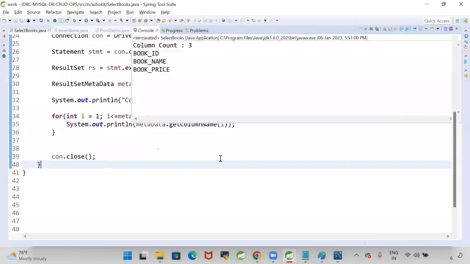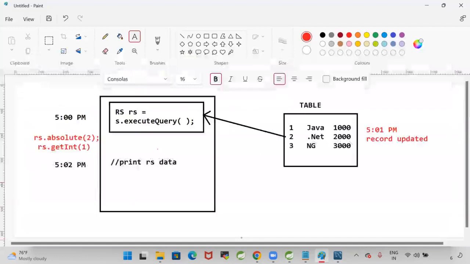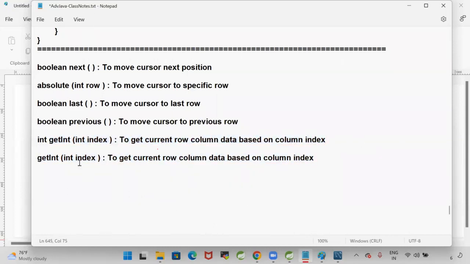Once we get the column name, based on the column name, can I get the column data also? Come on guys, the get int method is available. What is the purpose of the get int method? To get the data based on the column index. Similarly, can I go for column name also? Yes, get int of column name. You can get the column data based on the index, and based on the column name also.